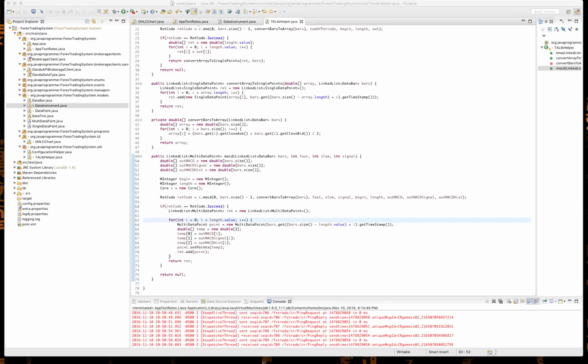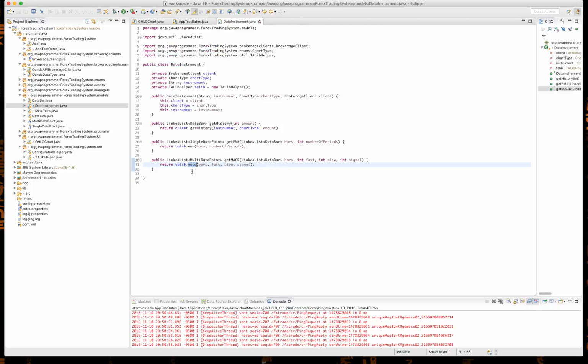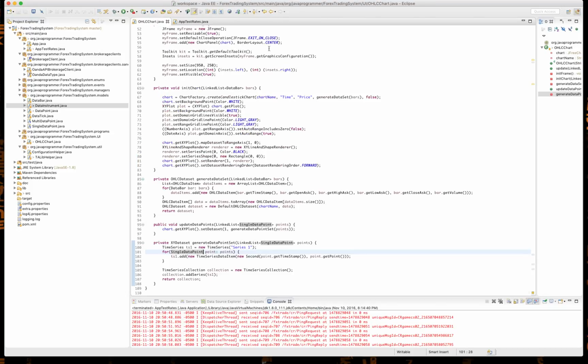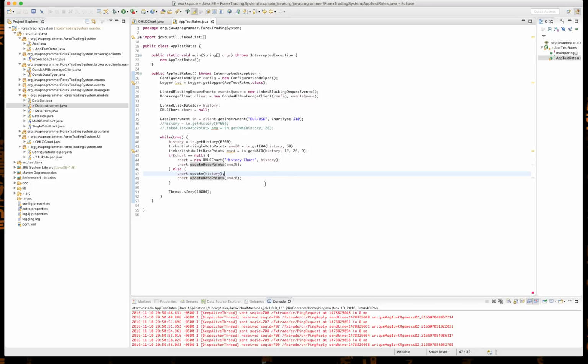In our last video, we finished writing this MACD method here in our TA-lib helper. We also have it hooked up here in our data instrument class for MACD. And we have created this update data points, passing in single data points for the chart. So we're going to have to do some charting this time around. But let's look at this. So if we come back to our main program, the same.